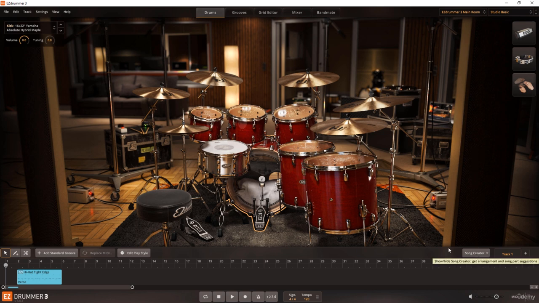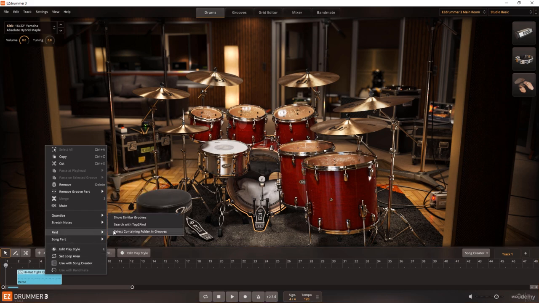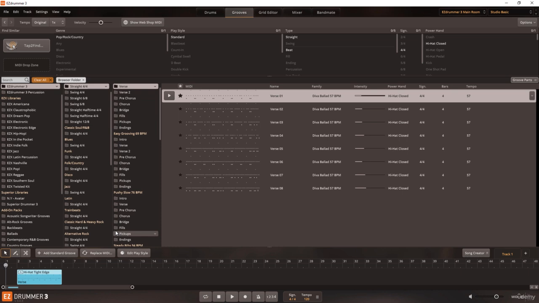At present I've got one pattern on the timeline that I want to use as the basis of the song. Now if I was manually creating a song, it would be useful to draw the patterns from the same family or folder that the original pattern is contained in, because after all, those patterns in that folder will have been designed and played to work together effectively and in a musically coherent way. So one quick way for me to find the containing folder is by right-clicking on the pattern and choosing Find, and then Select Containing Folder in Grooves. Of course, now I get immediately taken to the relevant folder the pattern is from.